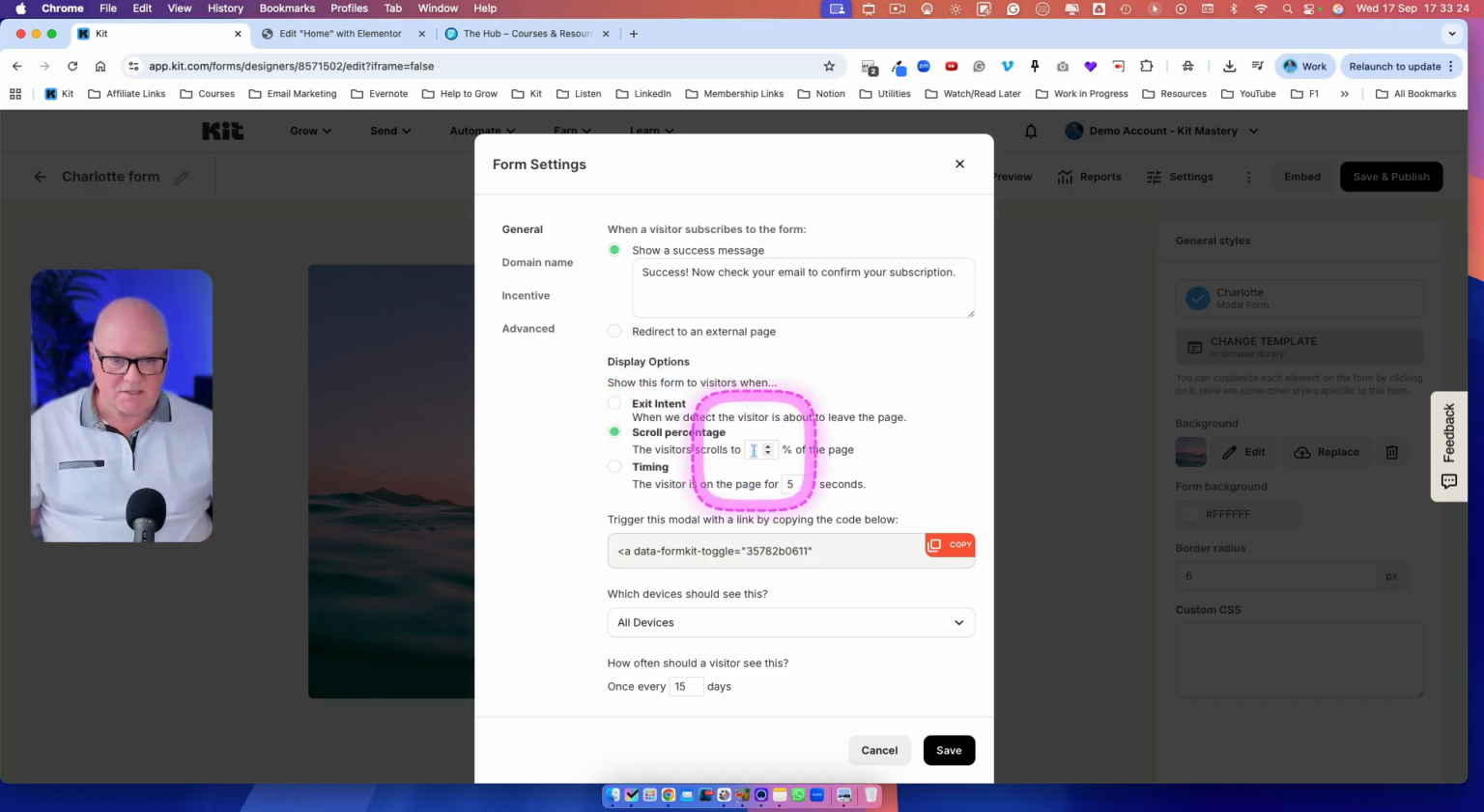Scroll percentage is if your web visitor has scrolled a certain percentage of the page. So let's say they've gone halfway down the page, I can make that 50%. It means that after they've gone to 50% of the page, then the modal form will pop up. And the third option is timing. So the default is 5 seconds. So it means that after 5 seconds, the modal form will pop up. Again, you can change that to whatever you want it to be. Let's say 3 seconds.